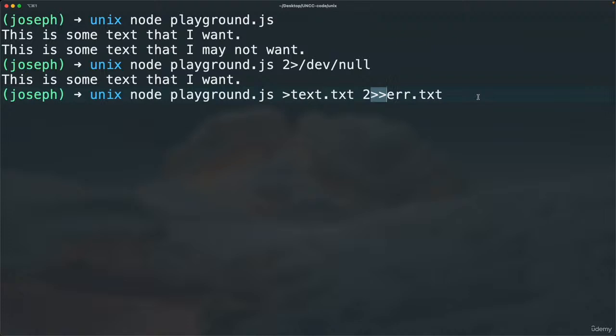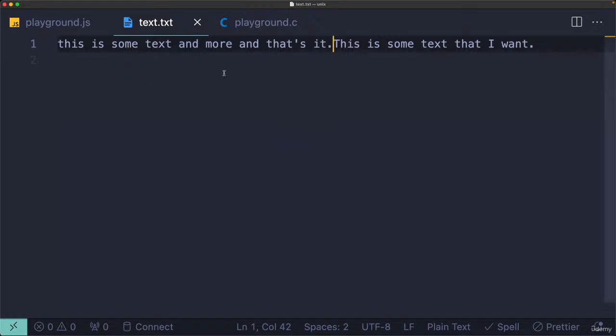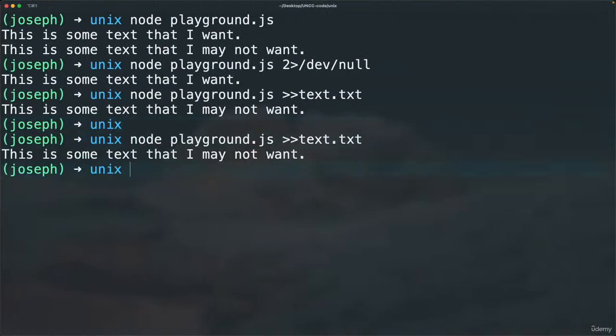So if I run this multiple times, let's just do it with text.txt. If I run it like this, now I have some data in text.txt, as you can see right here. And if I run it again, I have some more data. Now, if you're wondering why in the world we want to care about appending, well, it's actually pretty useful. You're going to use it a lot.